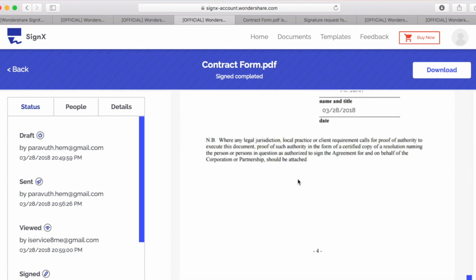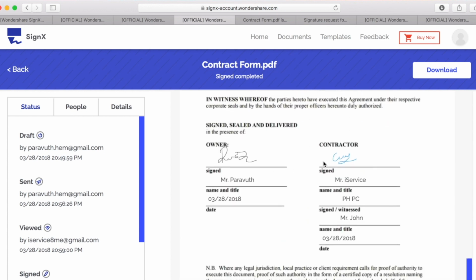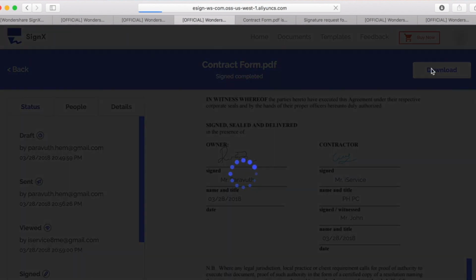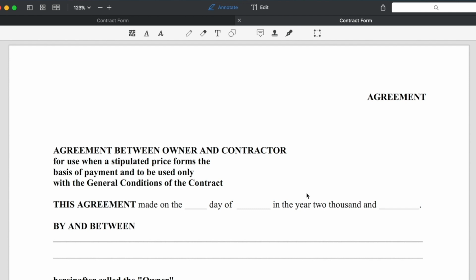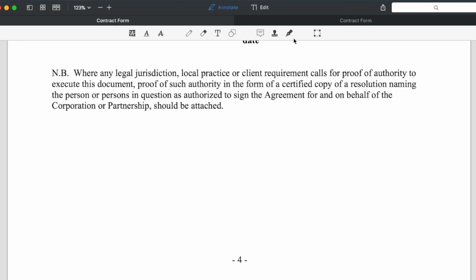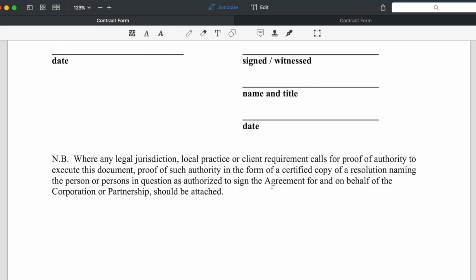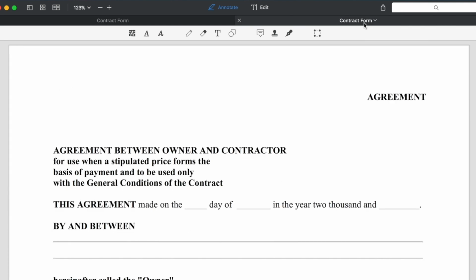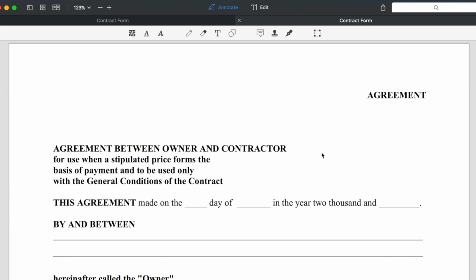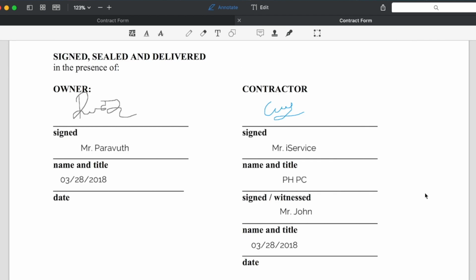Now the document has both sides' signatures, and last but not least, you can click to download. Let's see. This is the old form and this is the new one. Let's take a look at the old one, the original one. And now look at the new form, from the SignX platform. Look at this, it's very professional.